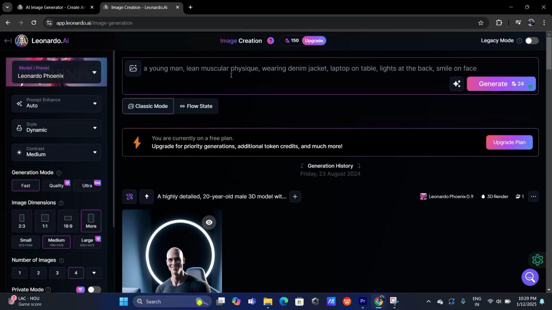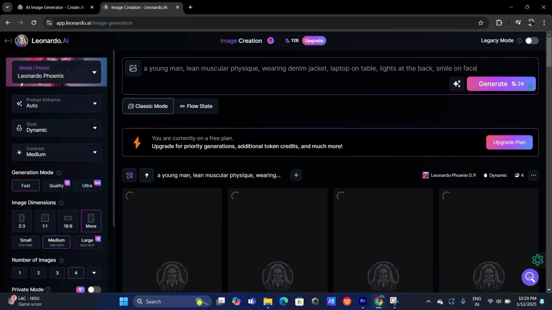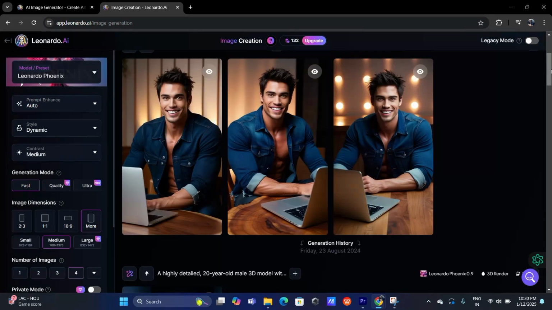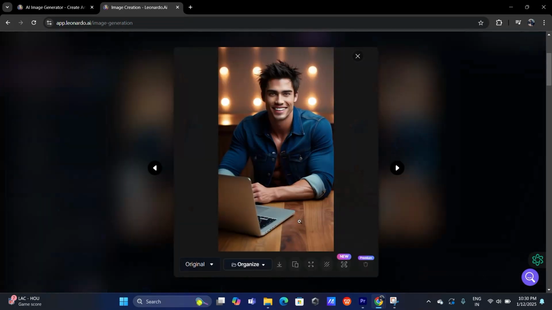Within a few seconds, it will generate the image as you are seeing on the screen. So we have to download all these images, and whatever you like, you can use it in your next step.